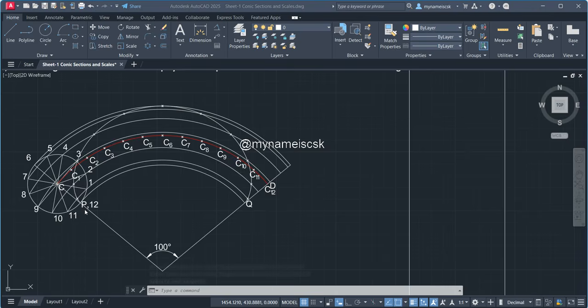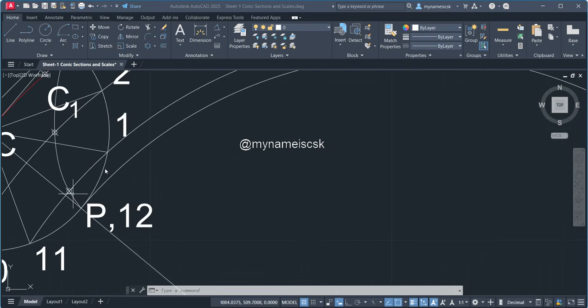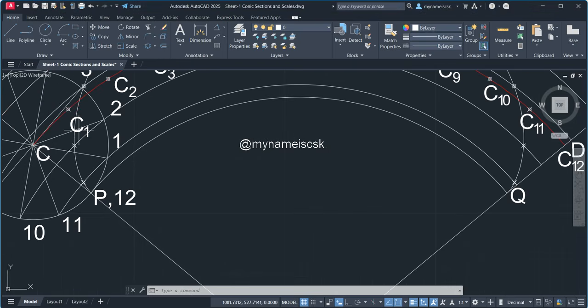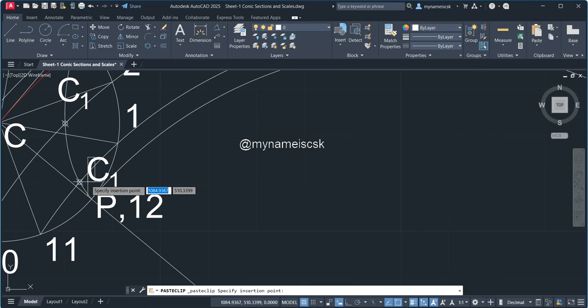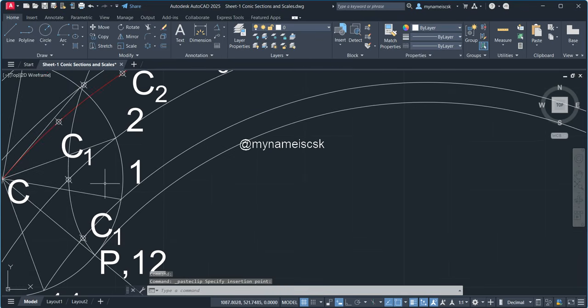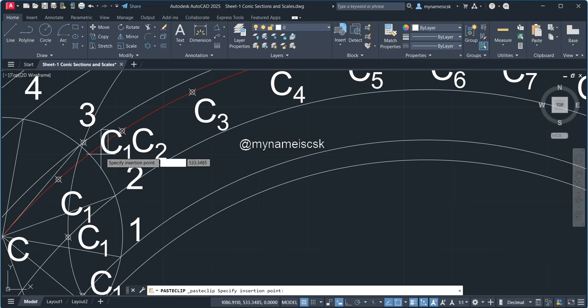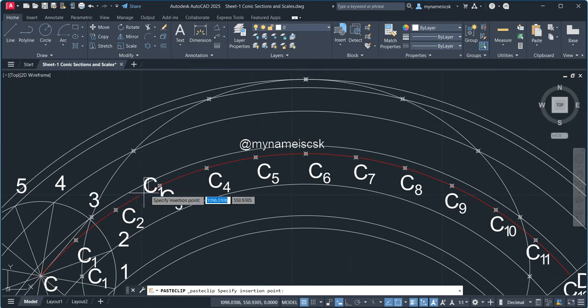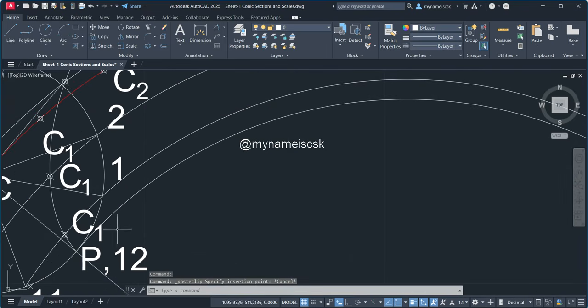So this is our curve, and we have to also highlight the points. So here again we have to Control C and Control V. Each and everything we have to write as P1. So this is our P1. Again Control V. Here you have to write it as P2. Then Control V. Here we have to write it as P3. Okay. So like that we have to repeat the curves.